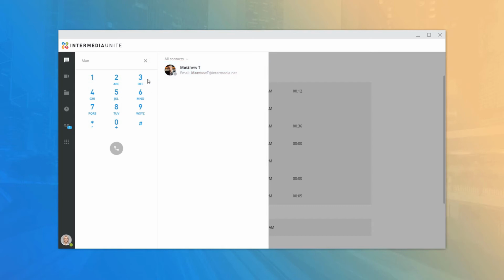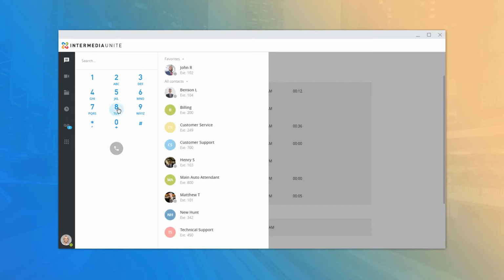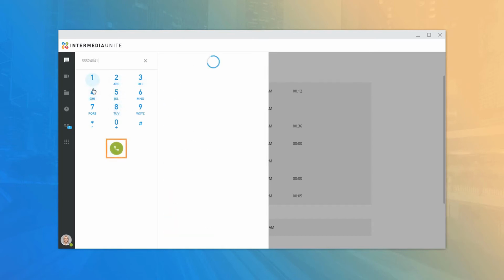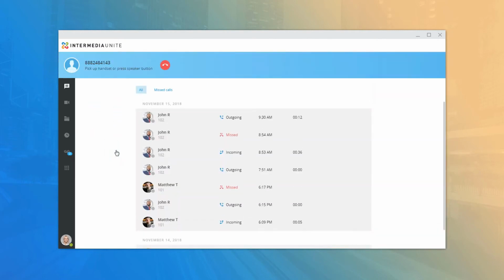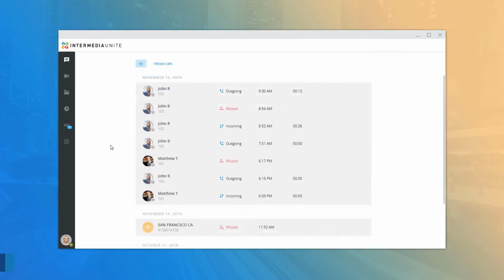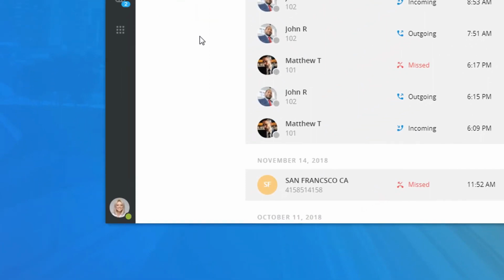To call a phone number not listed on the account, use the dial pad or type the phone number in the search bar and press the call button. On the bottom left of the application, you will see your profile picture and a small colored circle indicating your current status: available, busy, away, or offline. The status will also display a phone icon in the middle while you're on a call.